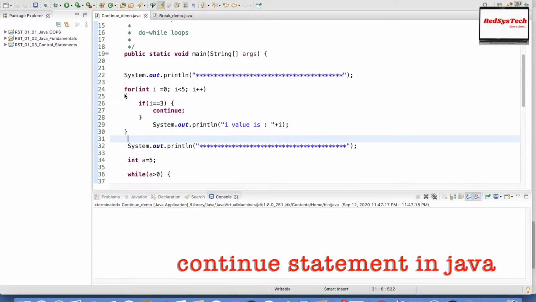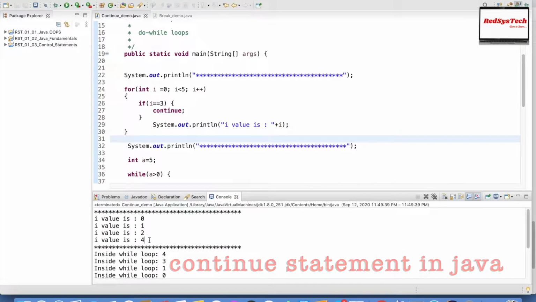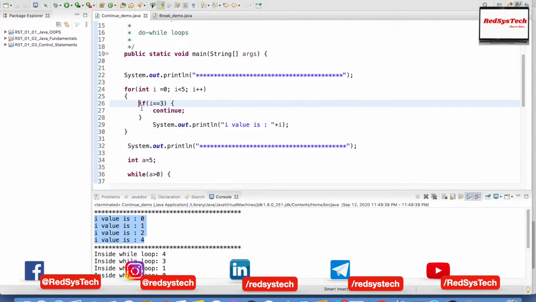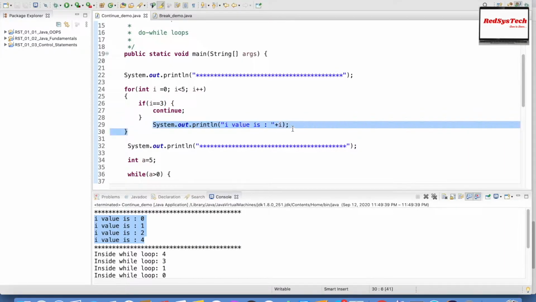Let me execute this program, and then I will explain from the output. If you see here, we got the output saying i value is 0, 1, 2, 4. We are missing the value 3. The reason is that when the value of i is equal to 3, it continues, meaning it is not going to execute the next statement. It comes out of the current statement and goes to the next iteration. That is why this line was not executed when the value of i equals 3.